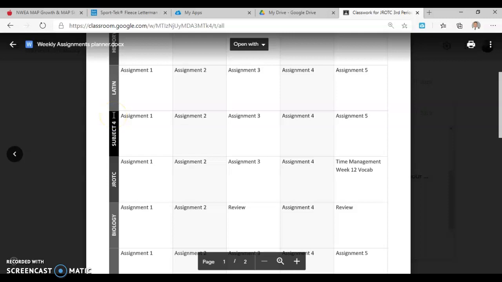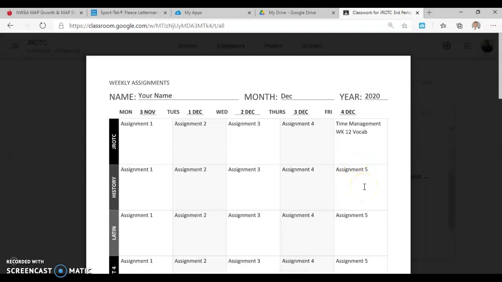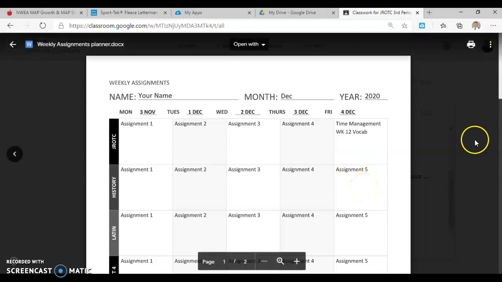Then when you have an assignment due, you put it on the date it's due. Monday, Tuesday, Wednesday, Thursday, Friday. You put it in there. To download this sheet, you have to come up to these 3 dots because you're not getting access. You have to follow these instructions.